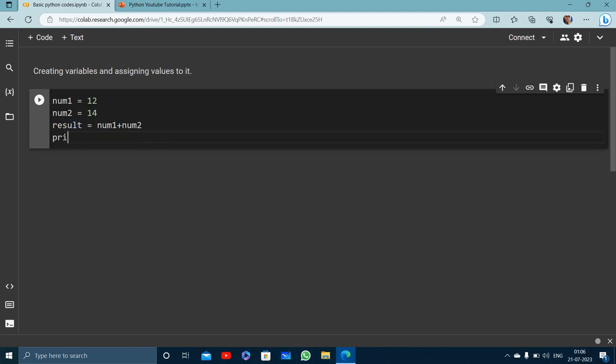Okay, and finally I'm going to print it using the print function. We always print or display our output in Python using this particular function, which is print. So if I just run this code, see what I get as the output. See, here we get the sum as 26.